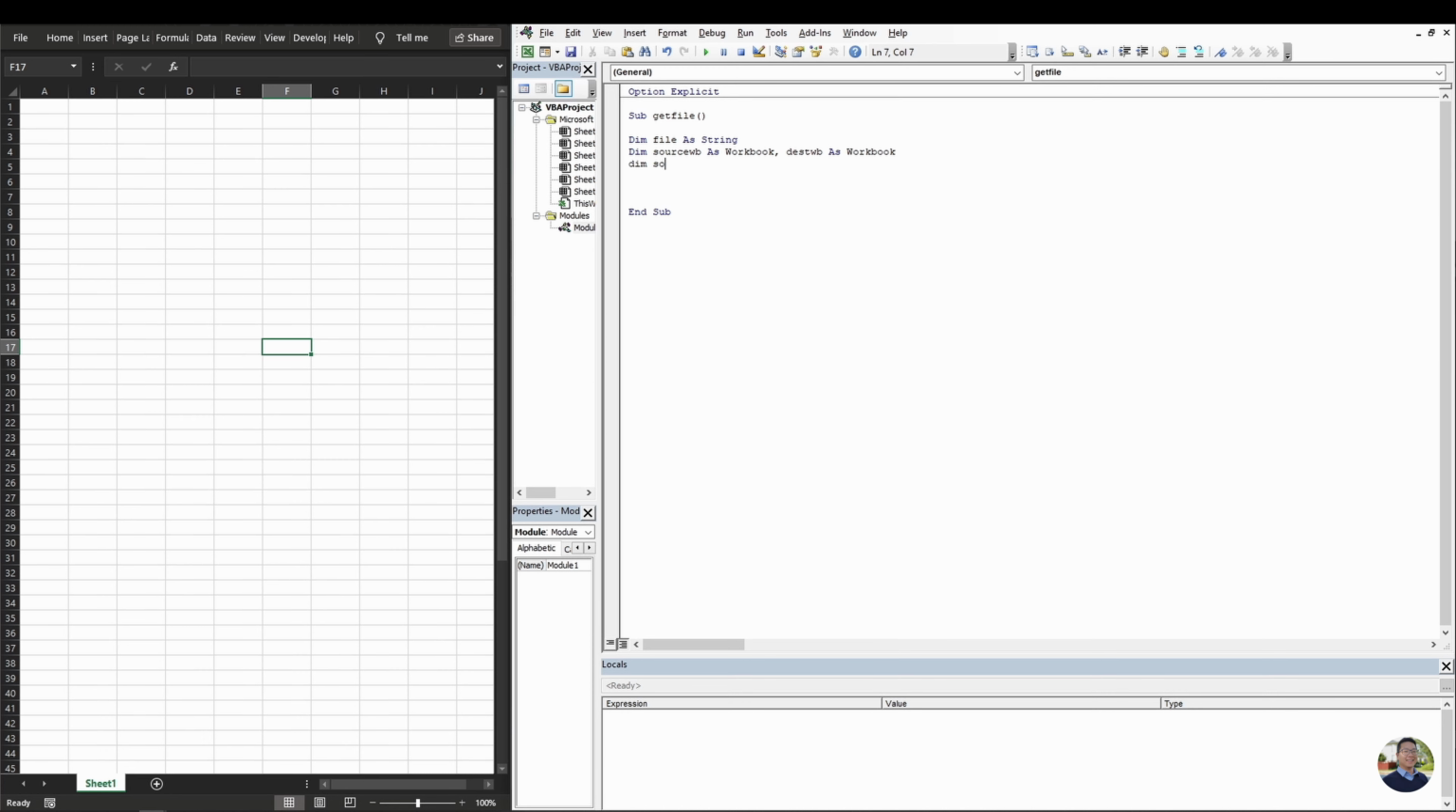Next, we're going to declare some ranges. So source as range and dest as range. Then we're going to set the destination workbook equals this workbook.